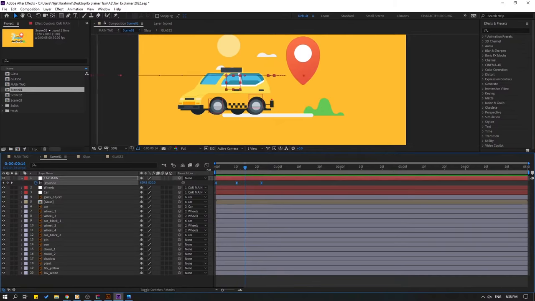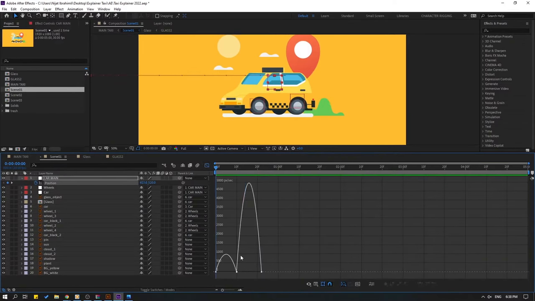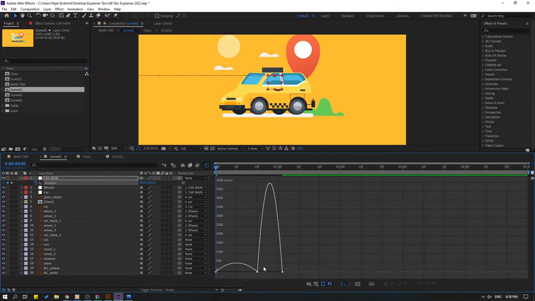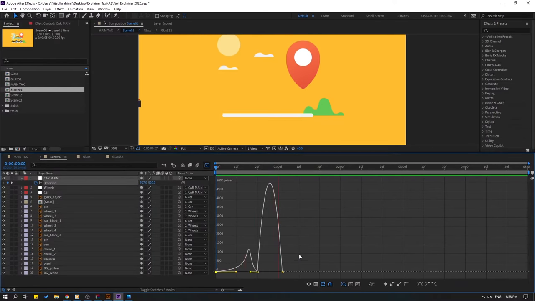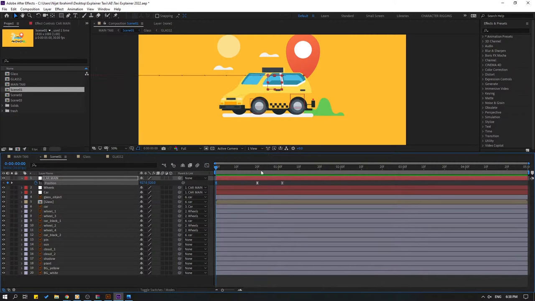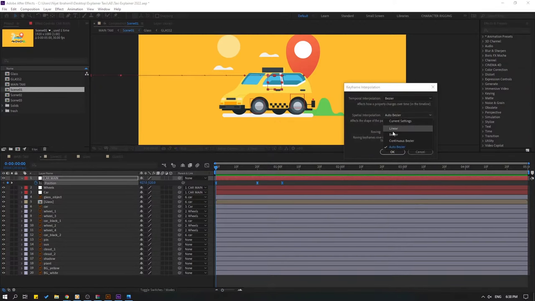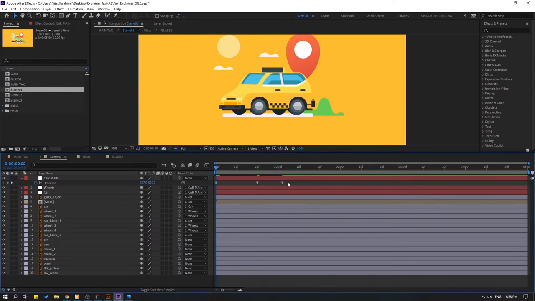Okay, select keyframes, go to graph editor and let's see. Let's select keyframes. Go to graph editor again. Let's select this graph. Okay, there's a problem with keyframes. Select these 3 keyframes, make... Select this keyframe interpolation, change auto bezier to linear, click OK, let's see. Okay, that's good.